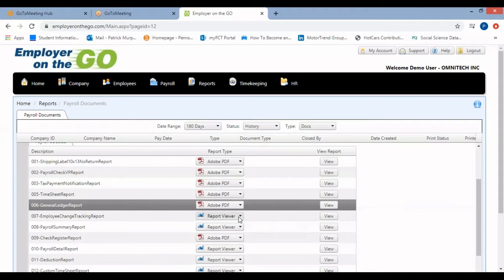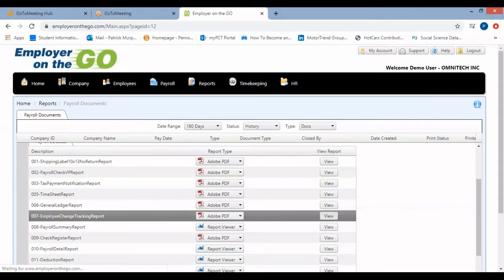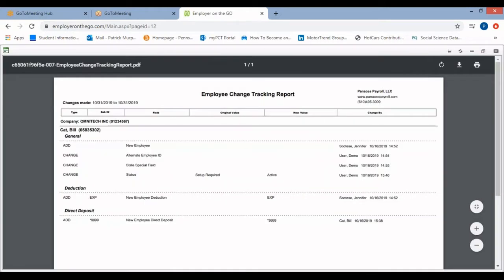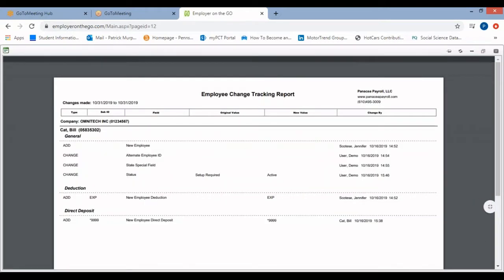Document number 7 is the Employee Change Tracking Report. This report shows changes to your employees' information, such as a banking change or a change in deductions, such as 401k or health benefits, and the like. This document will also show newly added employees since your most recent payroll.